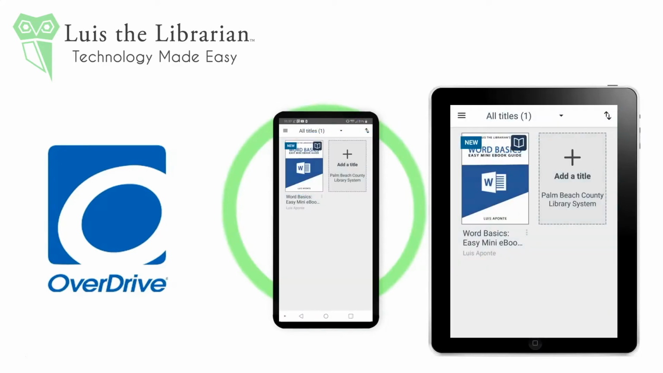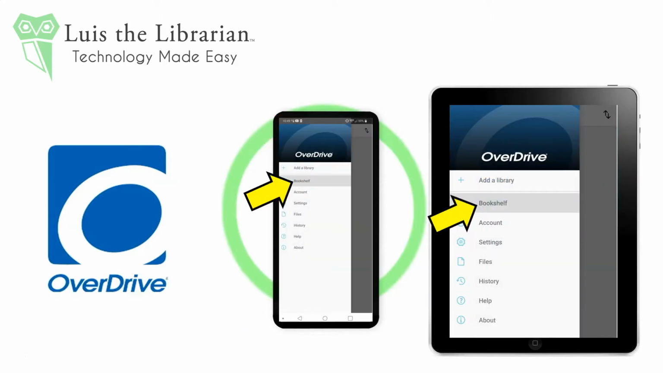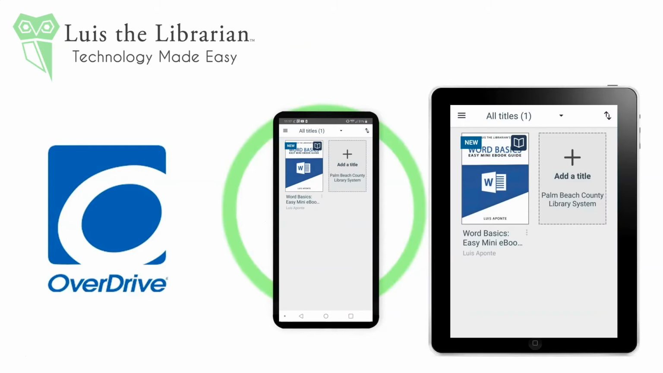And if you don't see the ebook automatically on the first screen, you're going to tap on the three lines in the upper left-hand corner. That's your menu button, and you're going to tap on Bookshelf. Okay, and then you're going to see the ebook that you just downloaded, and you're going to tap on the cover.